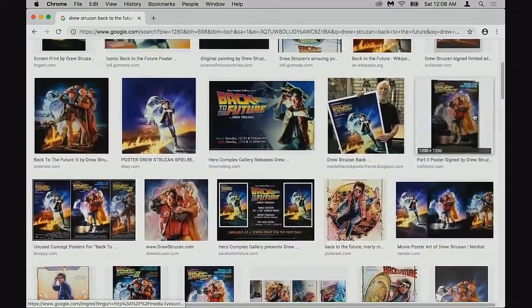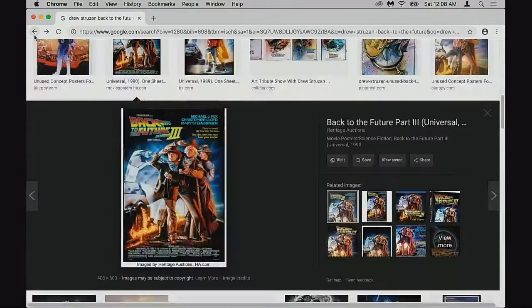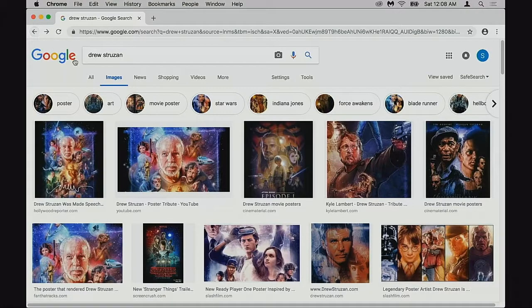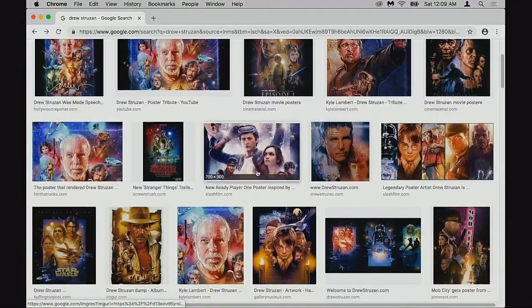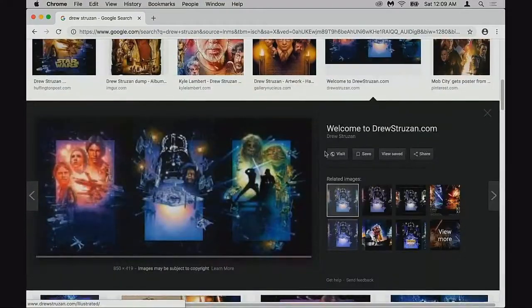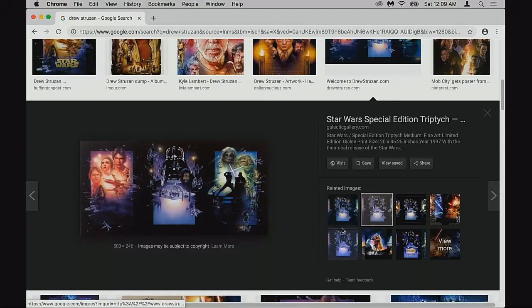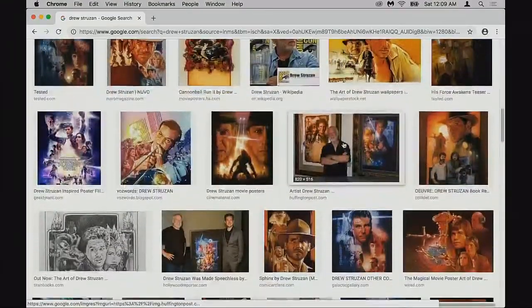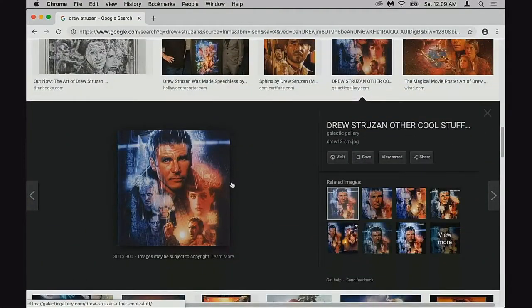He did a bunch of posters, lots of posters that you've seen back in the day. Now they use Photoshop and all that stuff. He did some Star Wars, Indiana Jones, Harry Potter, Hellboy. This is one of my favorite posters, for Empire Strikes Back. Really amazing. And he also did Blade Runner.